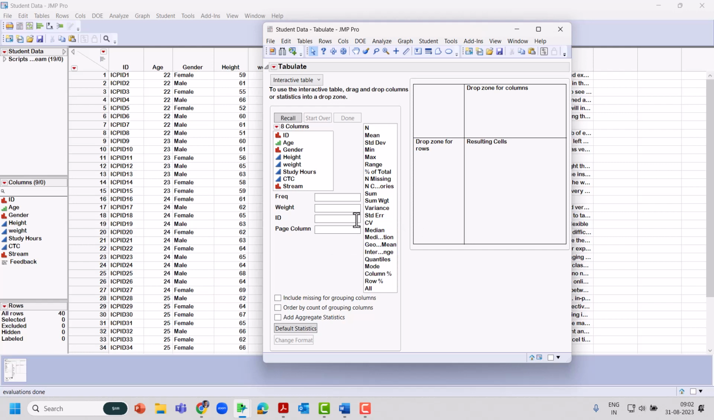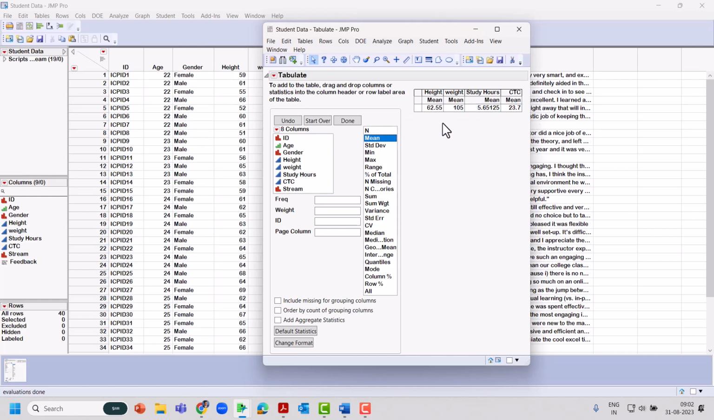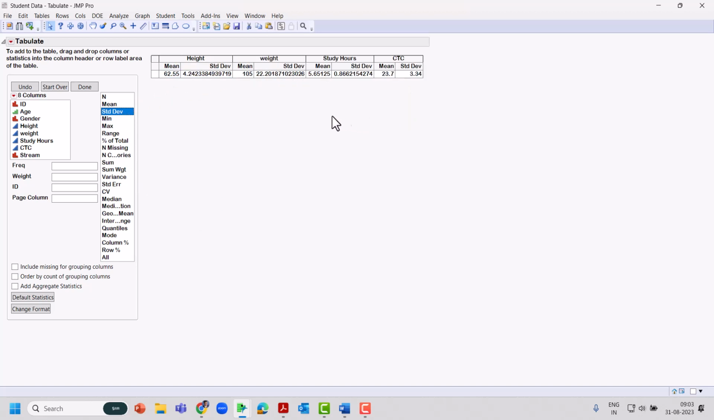So I just want to explore the descriptive statistics of all these variables: height, weight, CTC. Just drag and drop it to the center. By default, it gives me the sum of each of these variables. I'm not looking at sum. So instead of sum, I will take the mean here and drag and drop it here. So it automatically changes to average. Now let me make it a little bigger. I also need standard deviation. So if I drop it here, it gives me standard deviation as well.